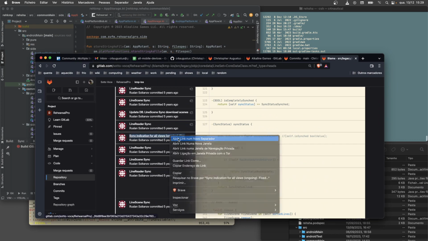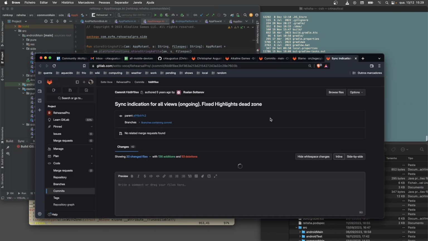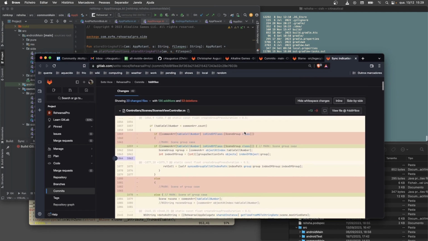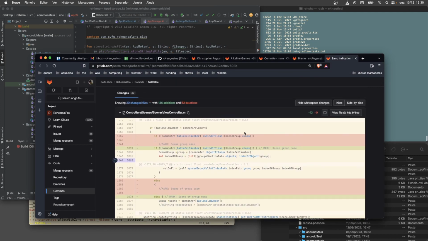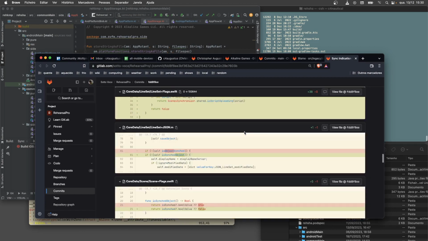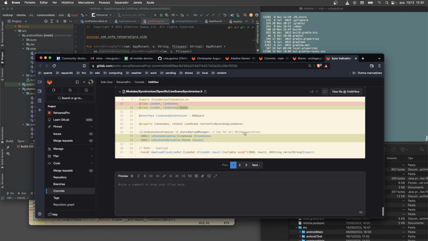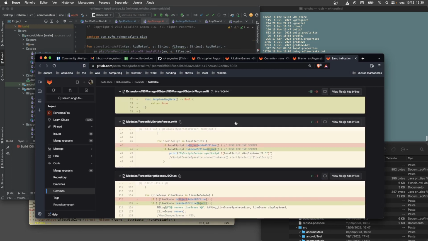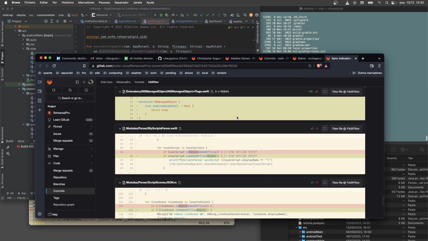This looks like the commit. That's why commit histories are important. Sync indication for all views ongoing. Fixed highlights dead zone. The fact that the synchronization logic is intertwined with UI behavior is really convoluted. Question is, does it have to be that way?